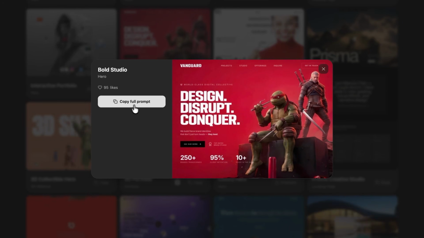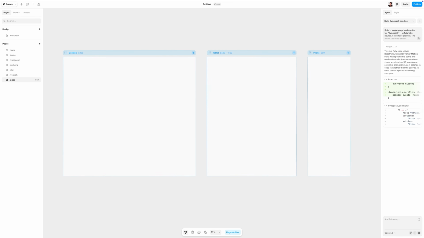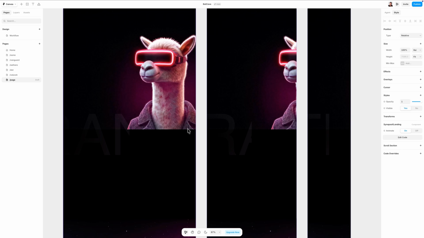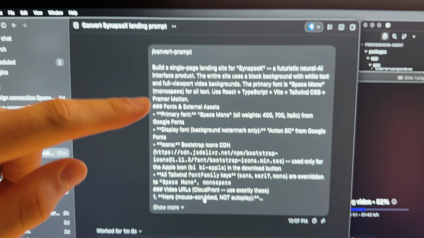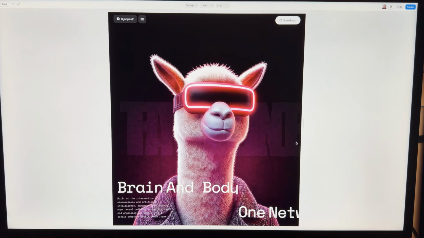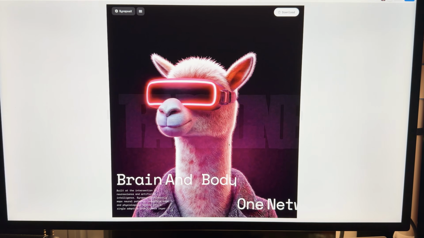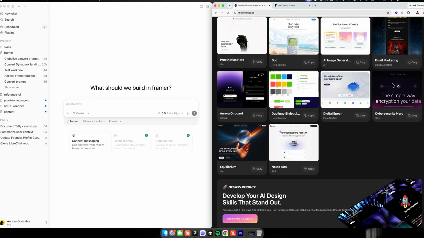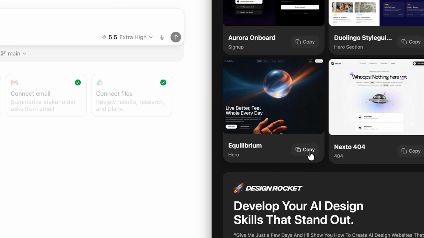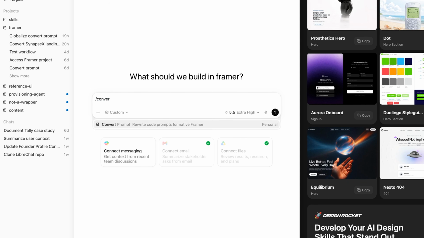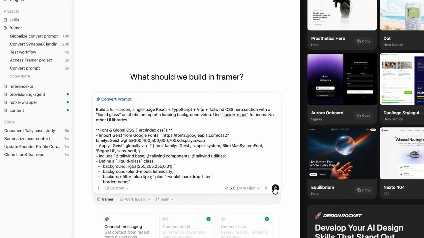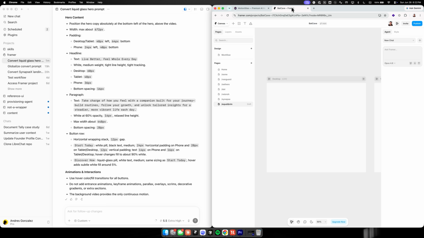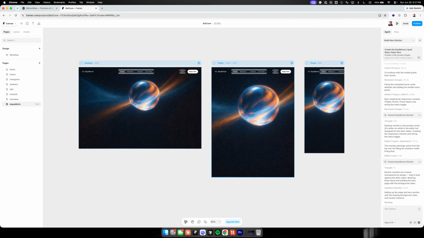One big problem with this approach though, these prompts are designed for custom code environments. So if you paste them into Framer, you might get mixed results, which is why I've created a custom skill that converts custom coded prompts into prompts that you could use in Framer. You can download and use this skill with Codex, Claude, or Cursor, or whatever tool that you're using. And you can just try it out for yourself. All you have to do is copy your prompt, /convert prompt, paste it into Codex, enter, copy, go to Framer, paste it right here, and watch the magic happen.